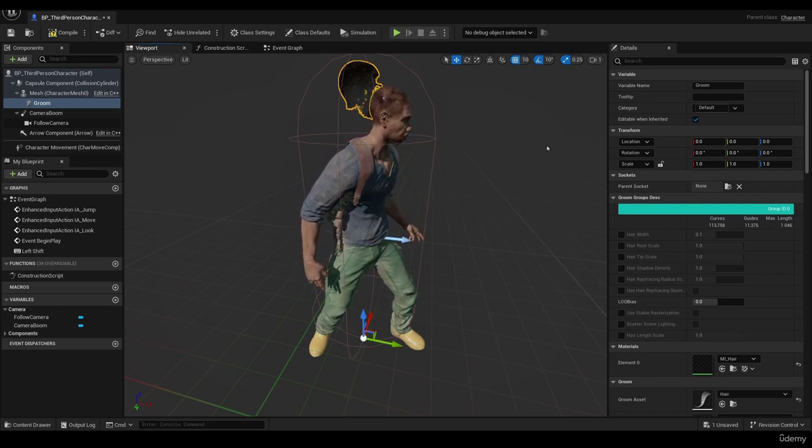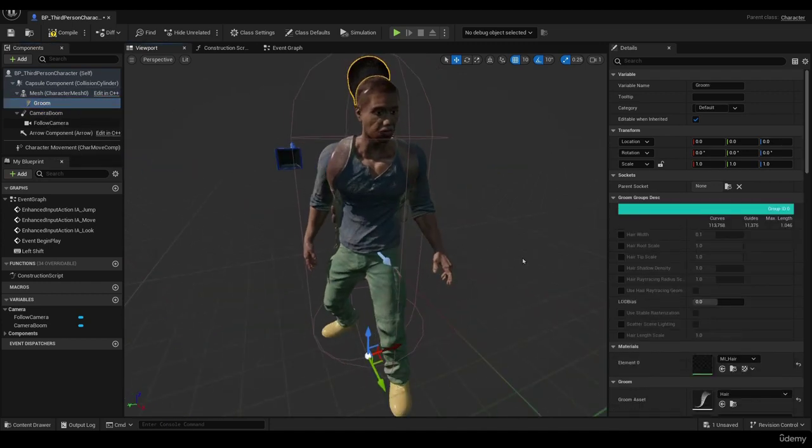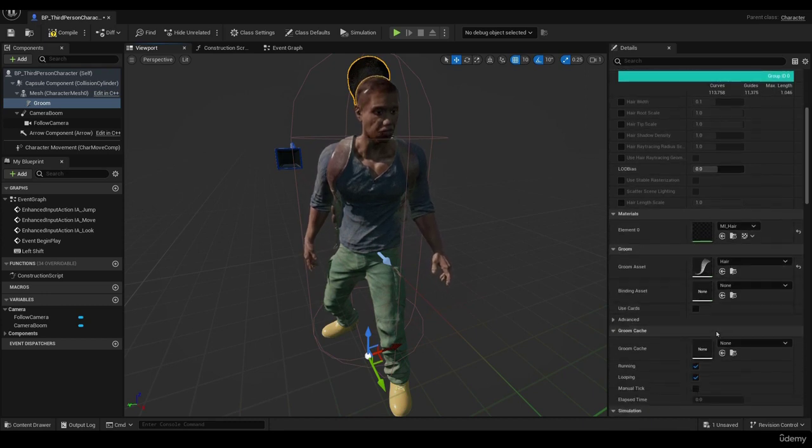Okay, so we just made the groom appear there, but in order for us to make sure that it's actually bound, let's go to groom here. We have to scroll down, right? We have to go to our binding asset, and you see where it says none. We have to create a binding for our groom hair here. And to do that, I'll show you how to do that. But first, let's go ahead and just compile and save.